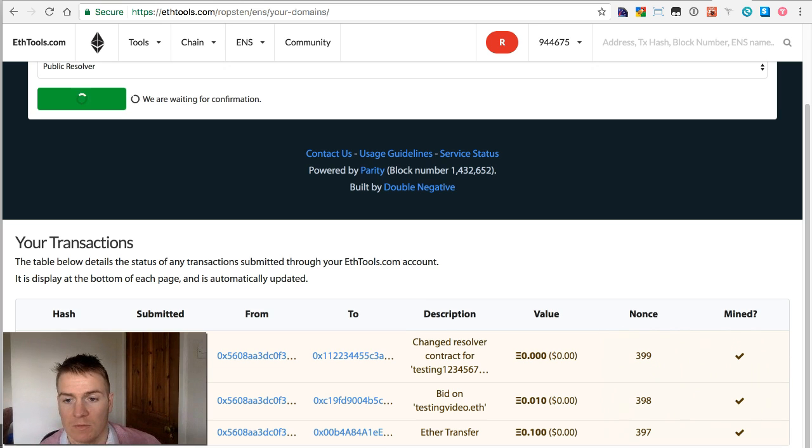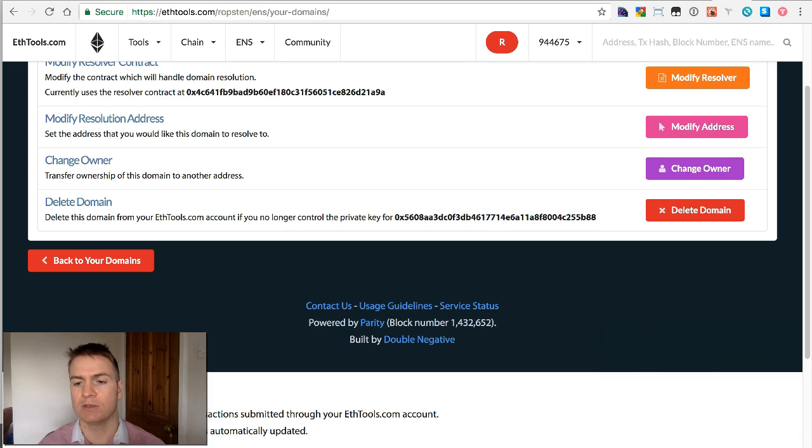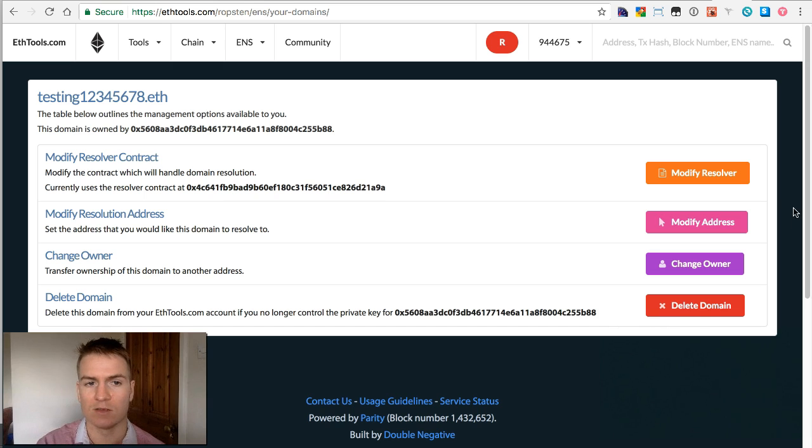Because confirmation is not instantaneous, the transaction obviously needs to be mined. This process may take a few moments, and it has now completed. So we can now see that the resolver contract is set. This is the address of the public resolver on the Ropsten test network. And now the resolution address option has become available to us.